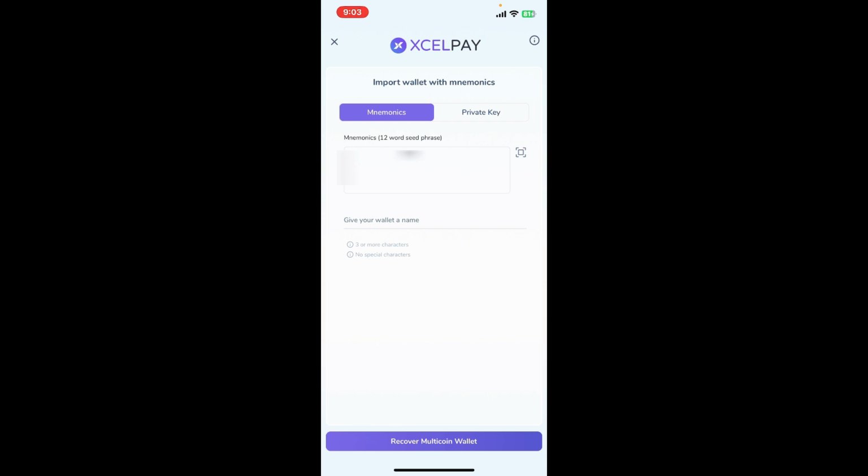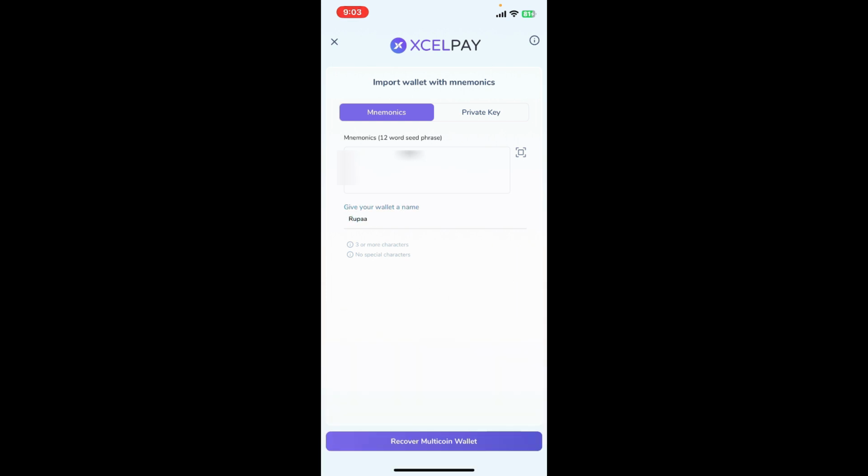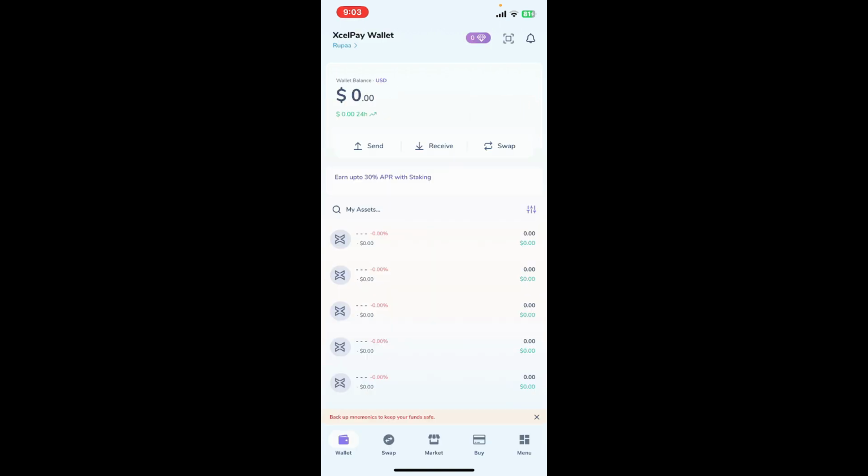After entering the correct seed phrases in the correct order, go ahead and enter your wallet's name. You can give your wallet any name and tap on Recover Multi-Coin Wallet at the bottom. Wait for a few seconds, and there you have successfully recovered or imported your XcelPay wallet. So that's how it's easily done. All you need is your backup and you will be good to go.